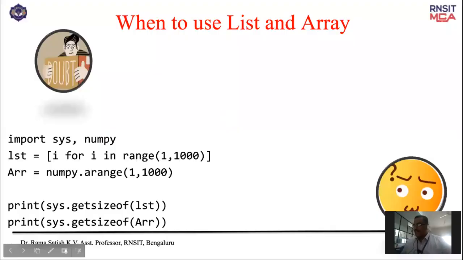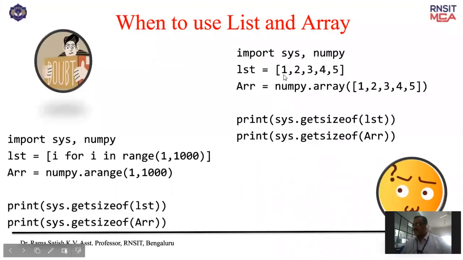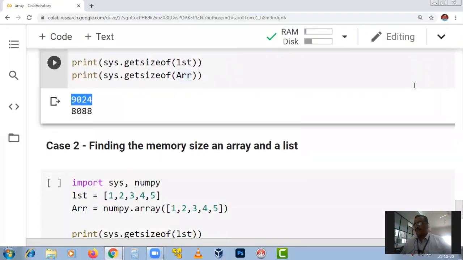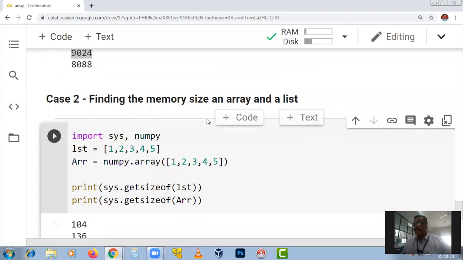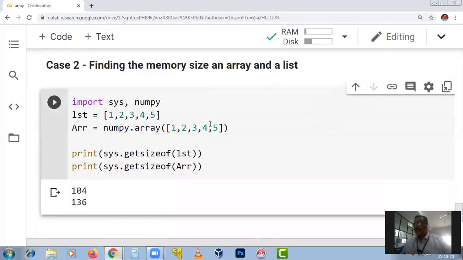But look at another case. I have only 5 elements, 1, 2, 3, 4, 5, a less number of elements. Now look at the size. Okay, case 2, look at the second case. The list is taking less memory space. When data is less, the list is performing better. When elements are more, the array is performing better.